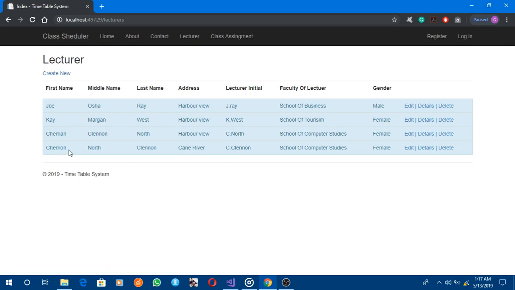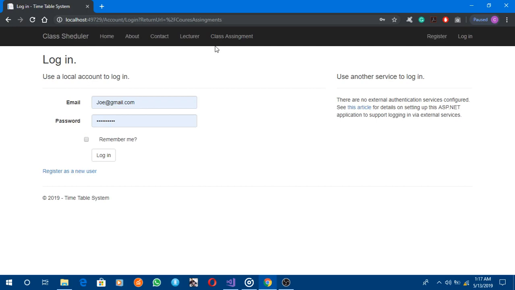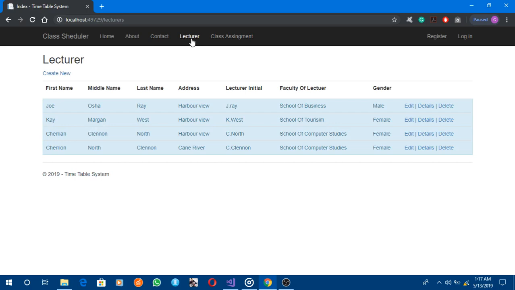Okay, so now we see Sherion North Clennon. So let's go assign Sherion. Oh, and look at that, we're greeted with this page asking us to log in, because what happened was you can create a lecturer, but you have to be logged in or registered to assign a lecturer.